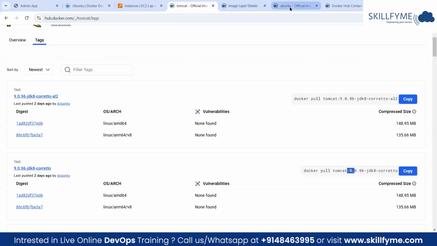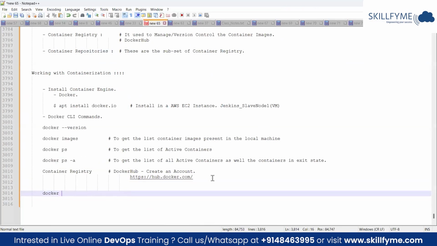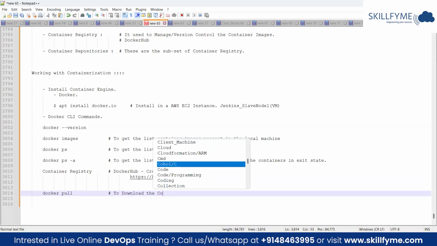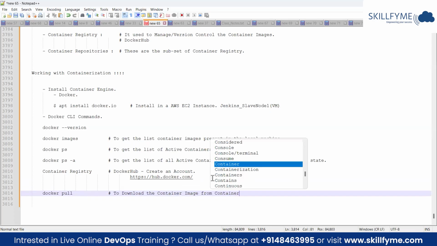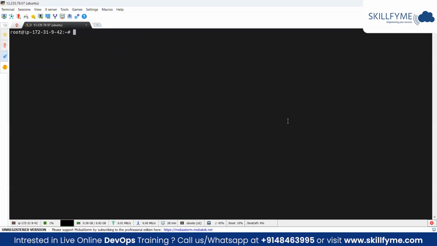Now, what we're going to do here is use some existing image from this Docker Hub registry and create a container out of it. For that, choose any image from the container registry, and we are going to use a command called docker pull. This command is used to download the container image from the container registry to the local machine.